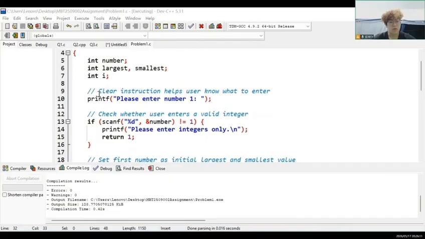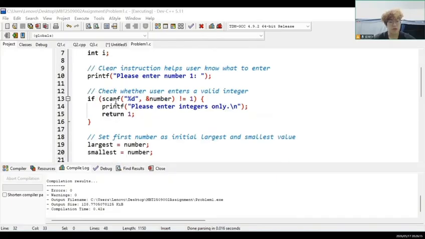The program reads user inputs using scanf. If the input is not an integer, the program shows an error message. This is a safe programming practice because it helps prevent errors.